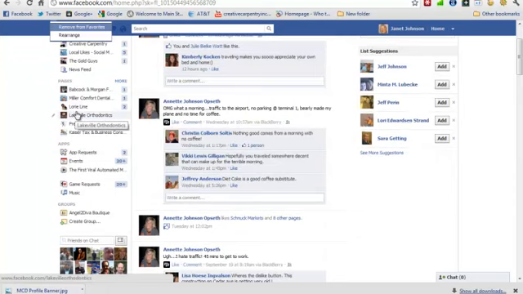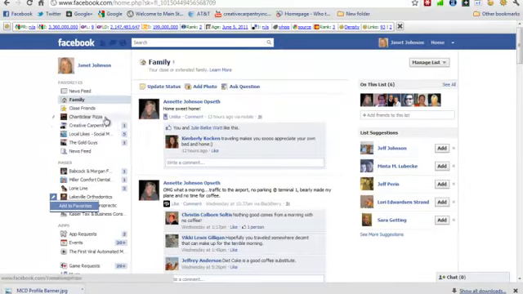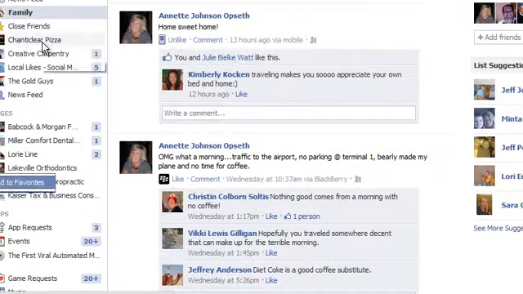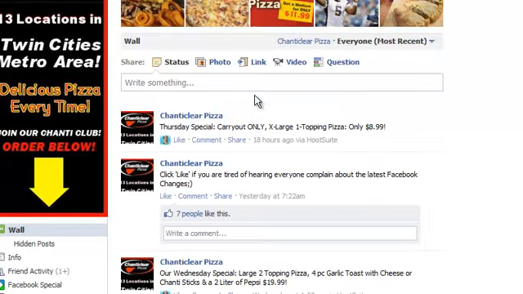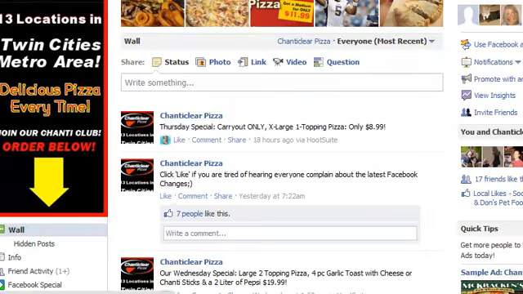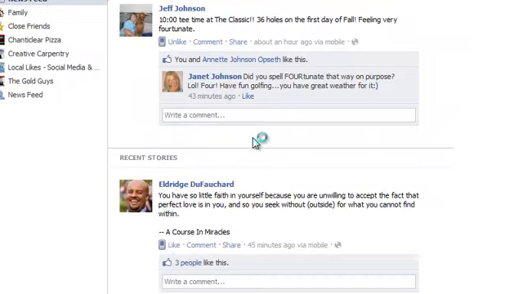If I have certain pages that I use, I can click add to favorites. I set mine up that the pages that I actually admin and run are all on the left-hand side. So it's very simple for me to go see what's happening at Chanticleer Pizza. And then I can go back to home to get back to my page.